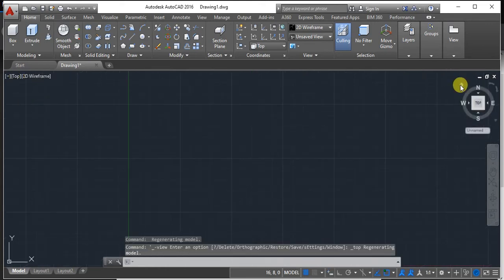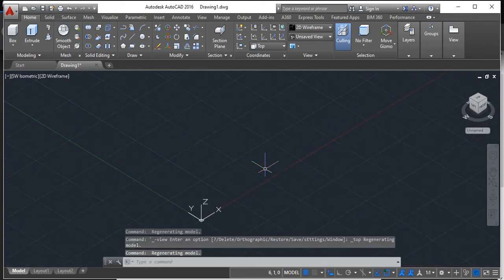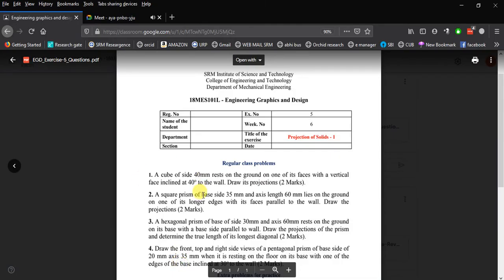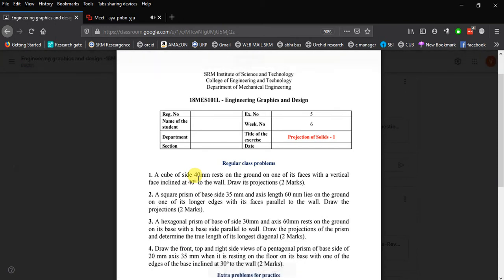Okay, this is how the southwest isometric should look. Now how to start with question number 1? Just have a look at question number 1. It has been given as a cube of 40 cross 40 resting on the ground with one of its vertical faces inclined to the wall. Wall means vertical plane. Am I clear? Draw its projections. This is what has been asked.